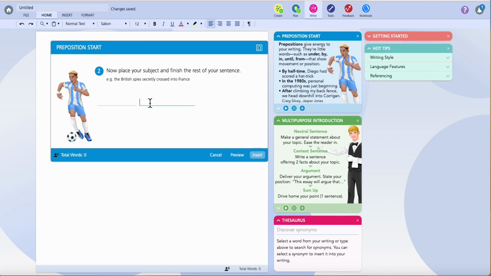So if students need that scaffolding, it's there for them. They can, of course, just be writing directly into this document. That's absolutely fine as well. But for students that need that extra level of scaffolding, it's always there for them.